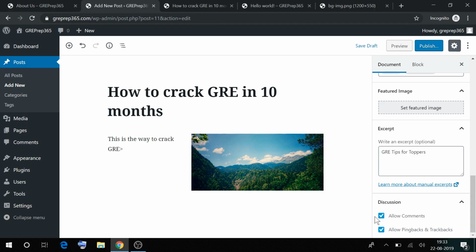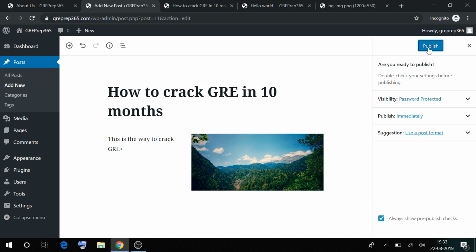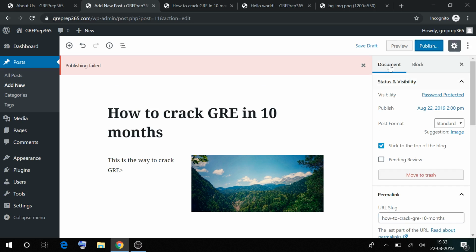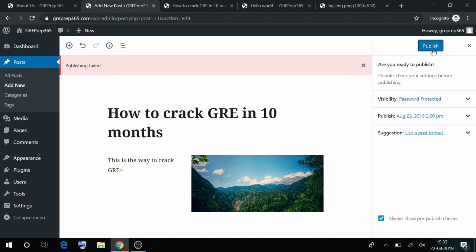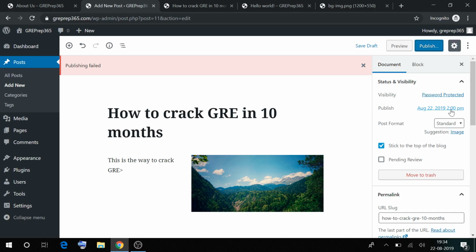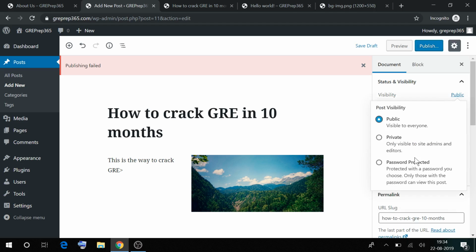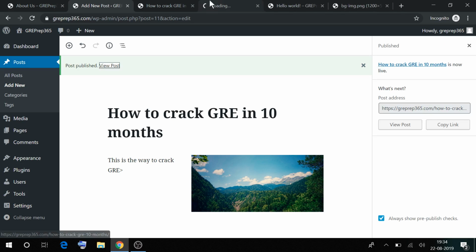Now I password protected it, though I'll just publish it. I'll publish it immediately. Publishing failed, some server error. Okay, let me just save it as draft. It is saved as draft, and now let me try to publish it. Okay, let me just change it to public, and let me try now. And now it was published. Maybe there's some error with the password protected thing. Okay, we'll check that back again.